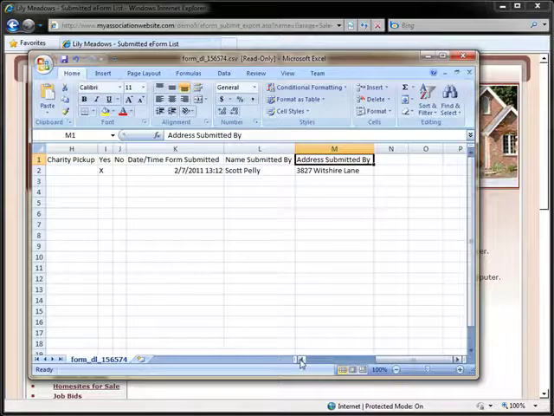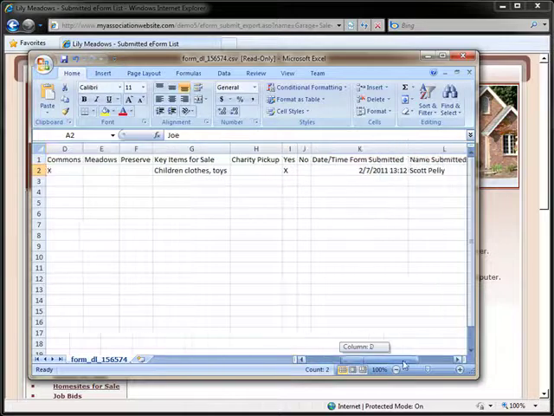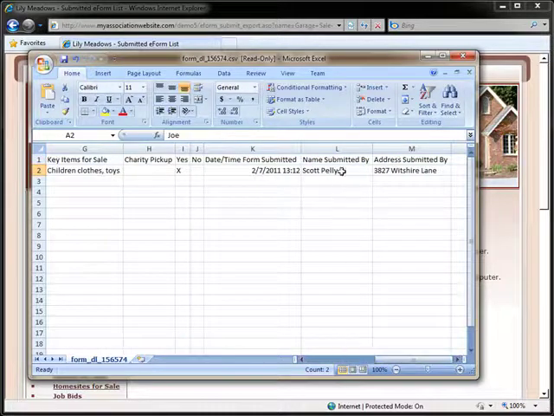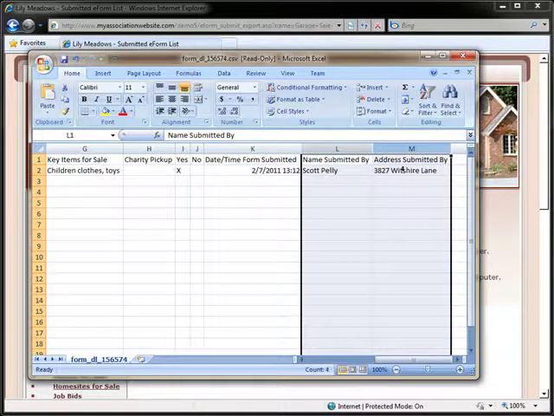And what that does is, regardless of what the person actually typed in, in this case they said their name was Joe Doe, for example, this tells you that that was actually submitted by the user profile with the name of Scott Pelly, and that it has the address associated with that user profile. So matching this information with what they may have typed in the form fields allows you to validate that in fact this eForm was filled out by the person who said they filled it out.